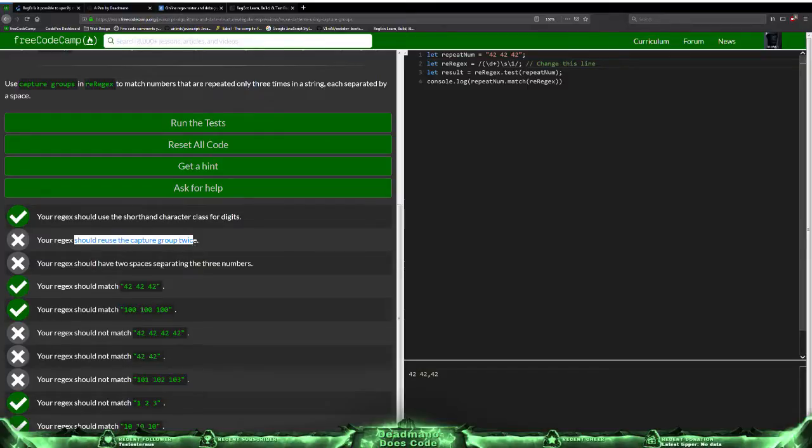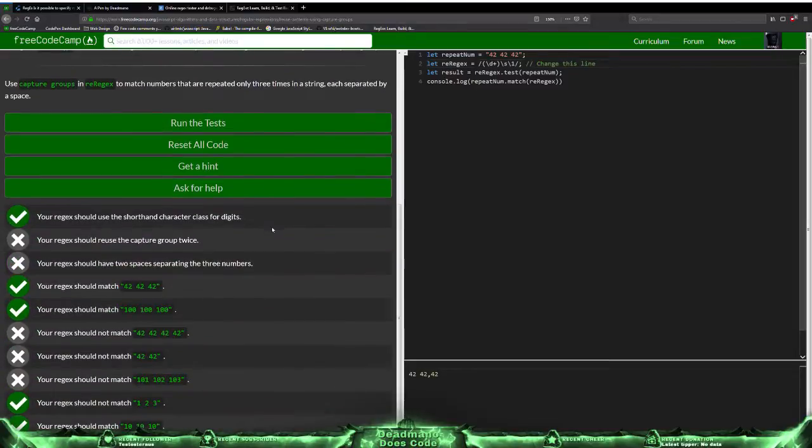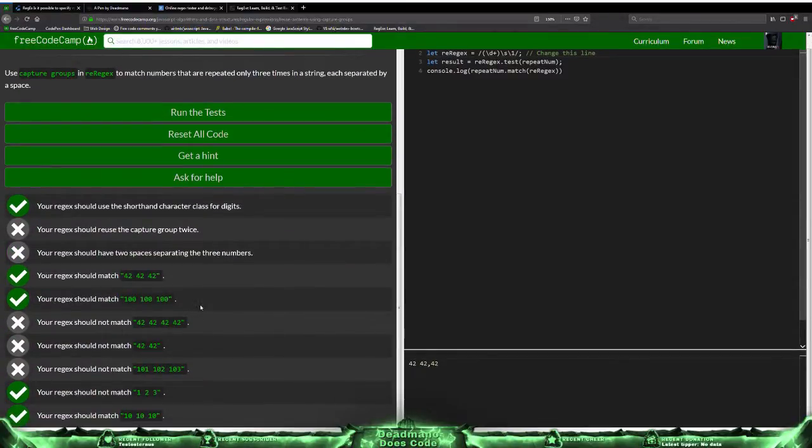How do you reuse the capture group twice? Your regex should have 2 spaces separating the 3 numbers. That has nothing to do with that example. Your regex should have 2 spaces separating the 3 numbers.